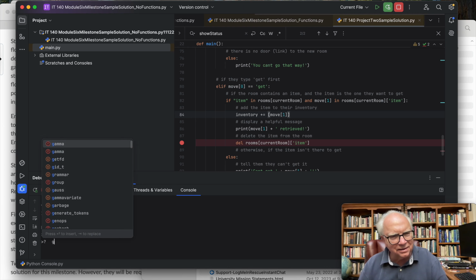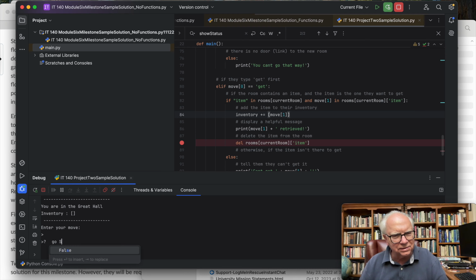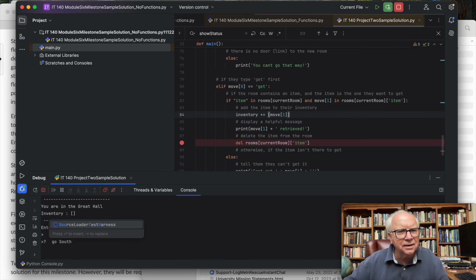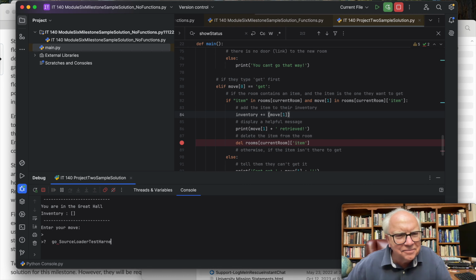So let's say go south. Yeah, see what happened. It added all of that, and it changed south to source. If someone figures out a way to stop this from happening, please let me know.